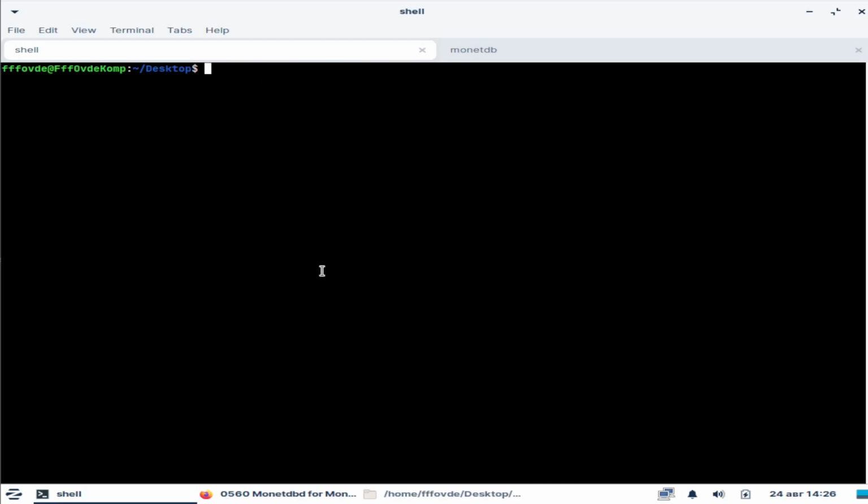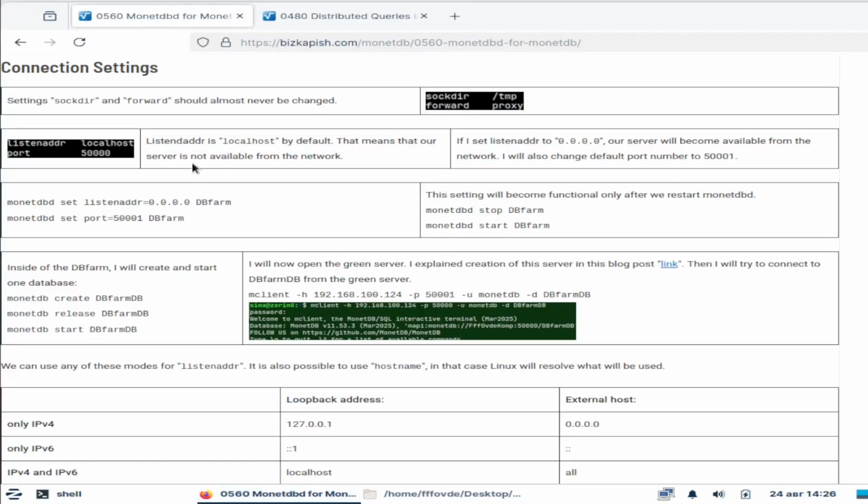Next, we will talk about properties about our connection. I will jump to this web page, and first I will tell you that we have these properties sock, dir, and forward, and usually we shouldn't change them. Then we have this property listenaddr, which has a value localhost. This means that connections can only be from the local computer. We have to change that if we want to allow people from the network to connect. Our port number is the default port number 50,000, and we will change that too.